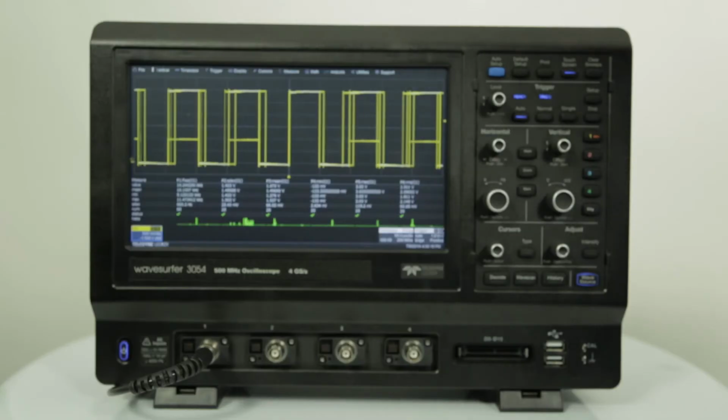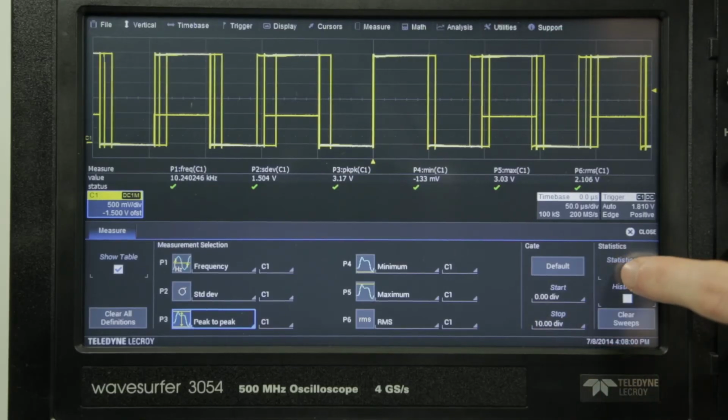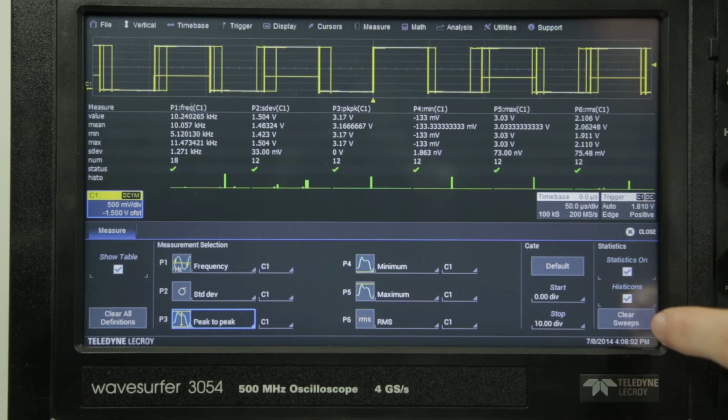Gating is also available to isolate measurements to only certain portions of the display. Statistics and histicons can be turned on for all parameters from the main measure setup dialog.